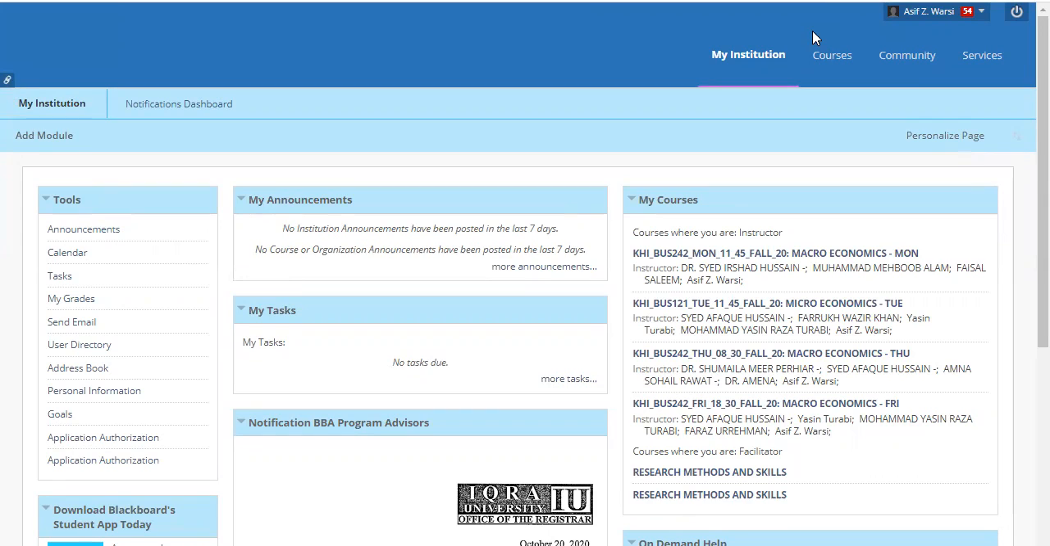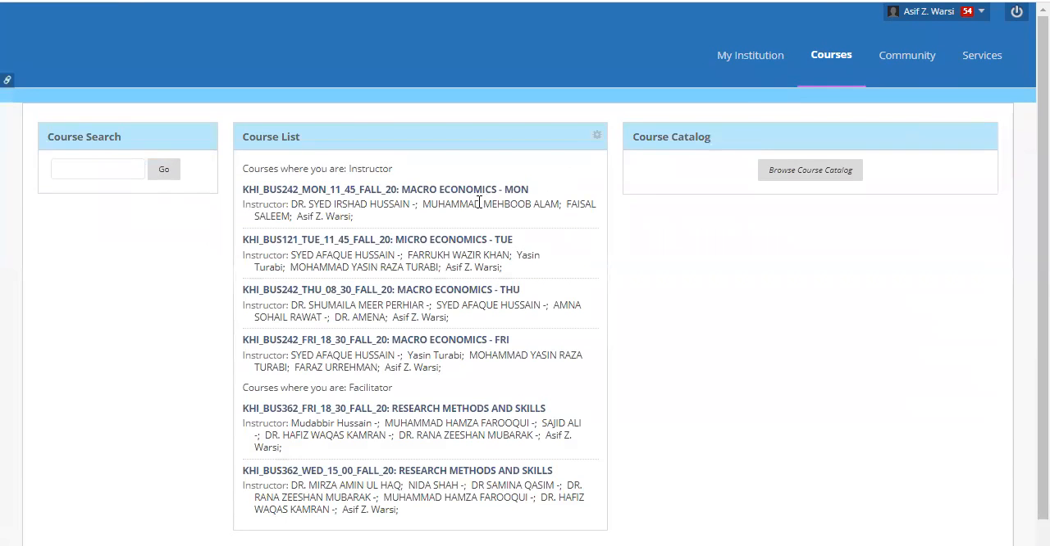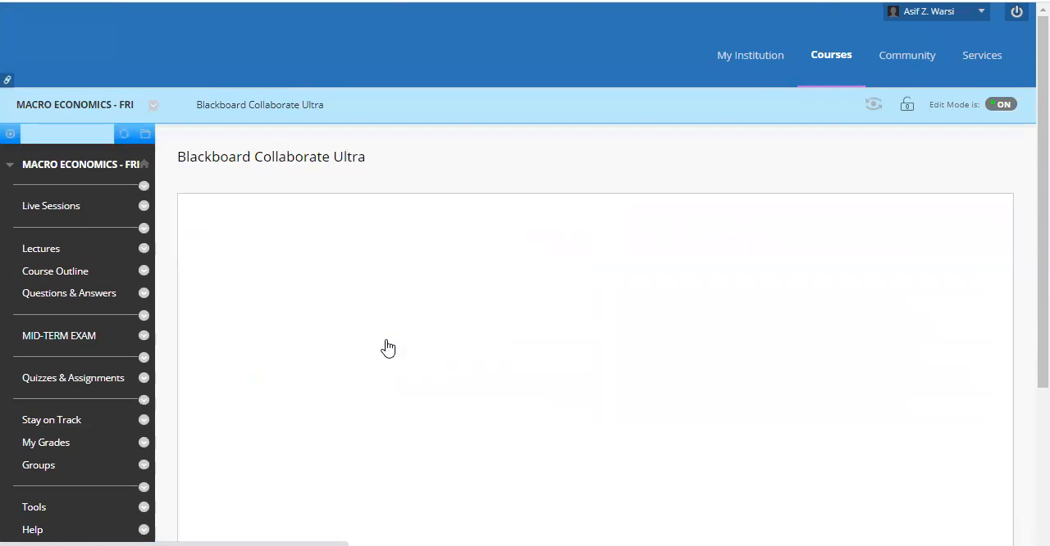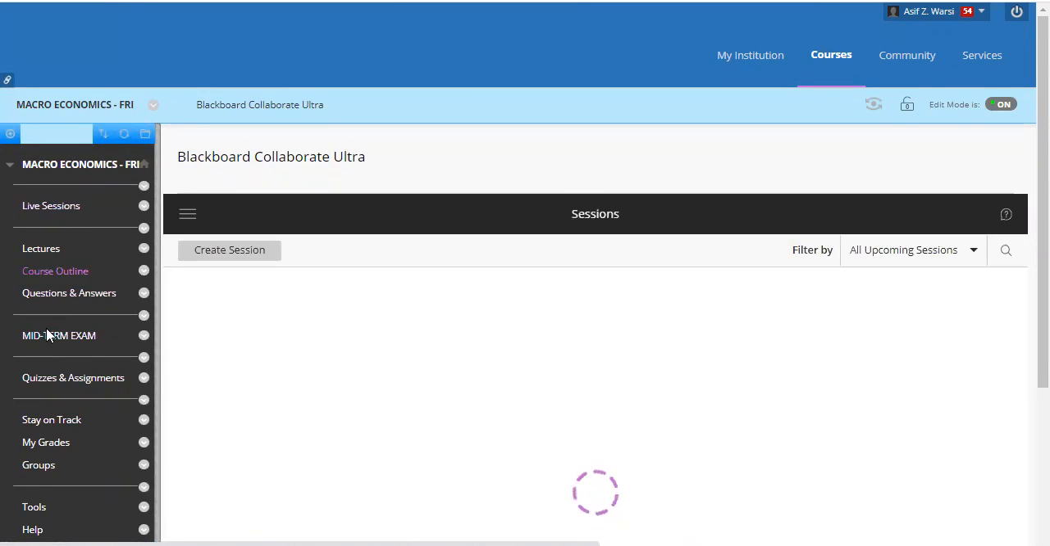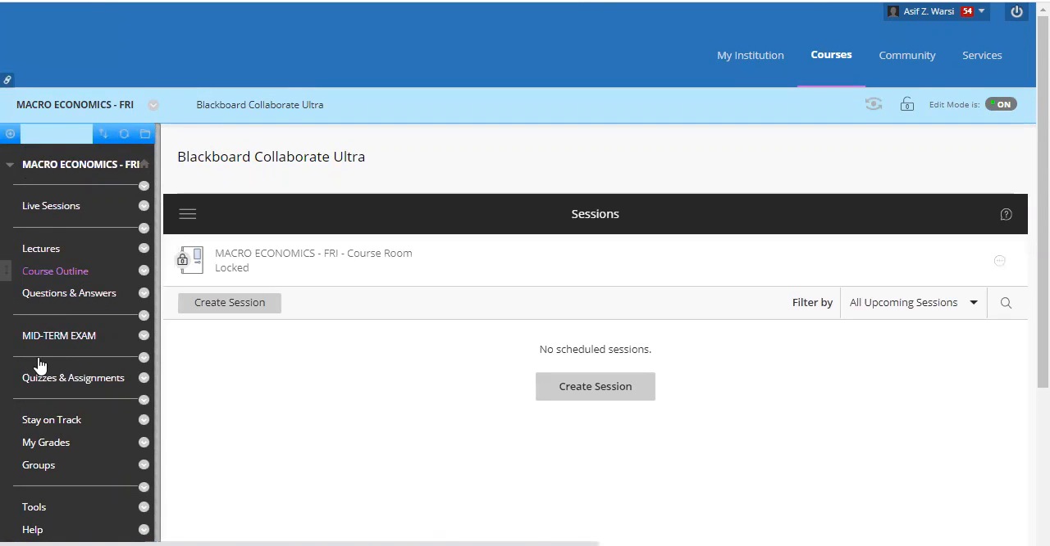Today, we are going to learn how to attempt the midterm paper and how to submit it. First, go to the courses and select the course in which you want to attempt the midterm. We have created many buttons on your left-hand side. These are the main menu buttons.